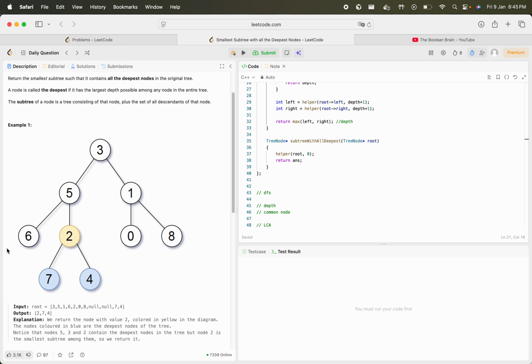Now, since I am at here, let's say the left and right, it returned me a depth of 2. But what is the answer at this point? If my left and right return the same depth, what does it mean? It means my current node is the answer, isn't it? Let's try to understand with this.